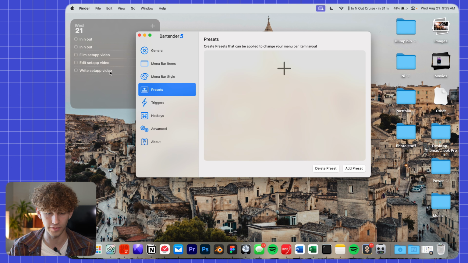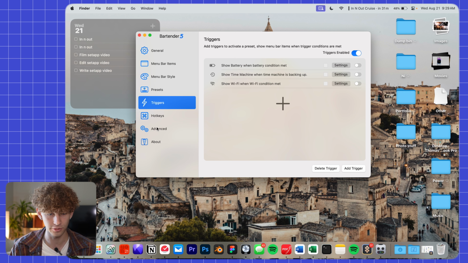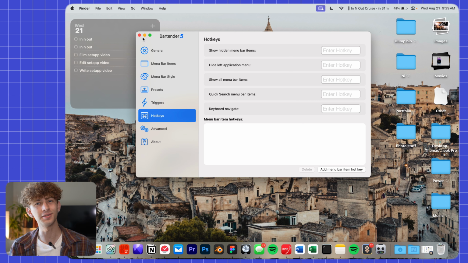triggers, hotkeys, all of this. I don't really use these too often. I really just like to have it up there. And if you don't need all the fancy features.